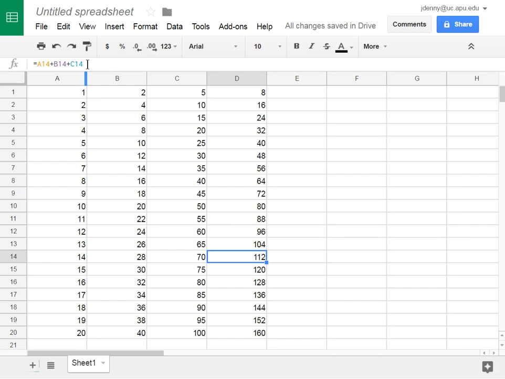If I click on the formulas box, you'll notice it's color coded, and each color represents the box that's part of the formula.